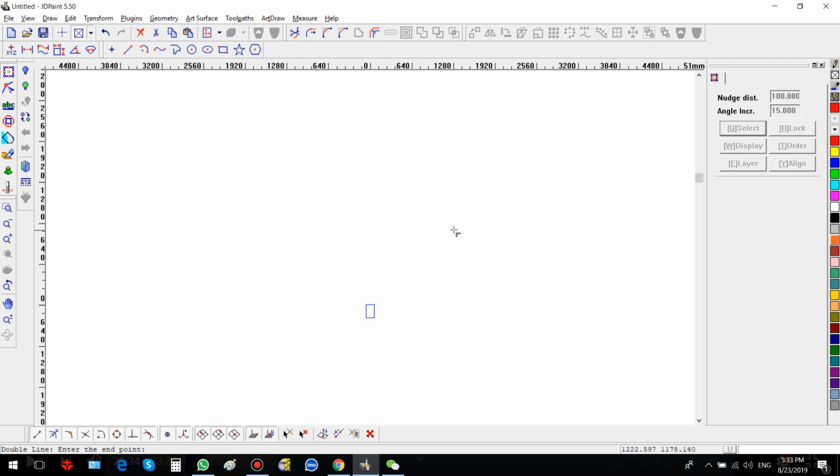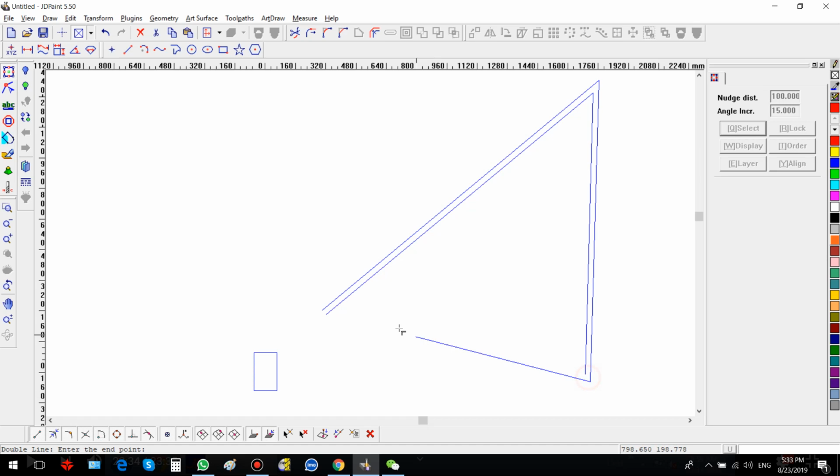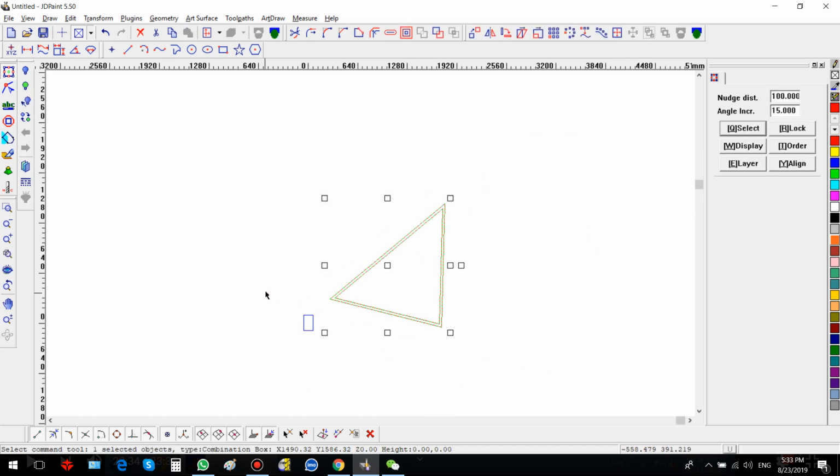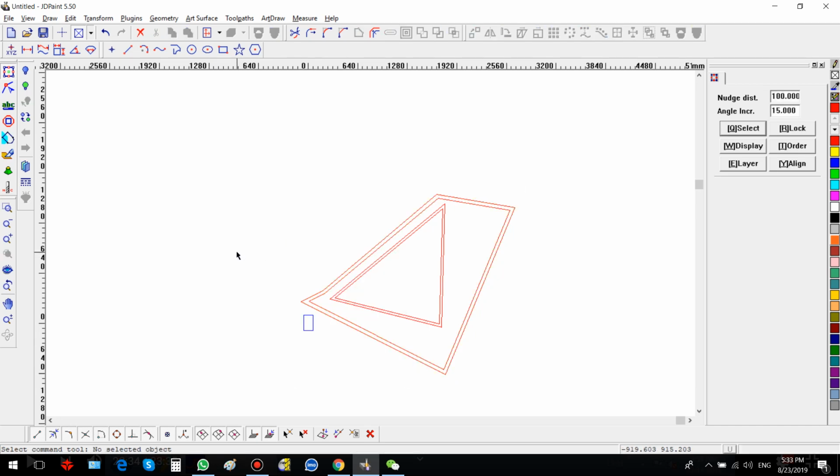Start from here. See? See? Fantastic. Okay, let's do one more double line. Let's give 50 mm. That's good. 50 mm. Like that, okay?